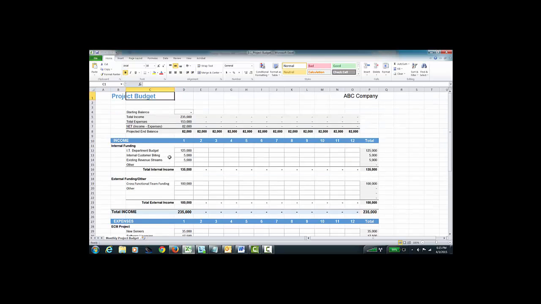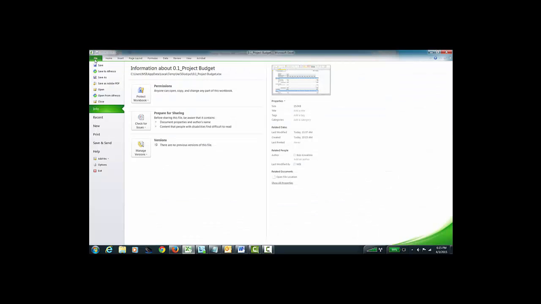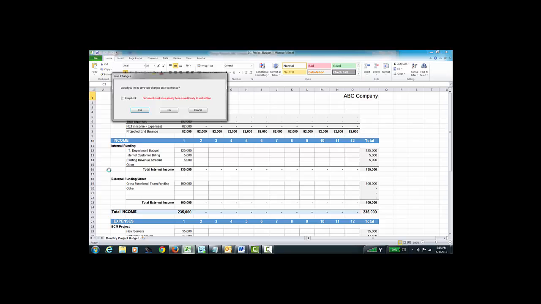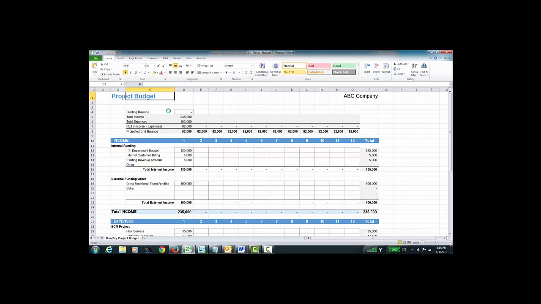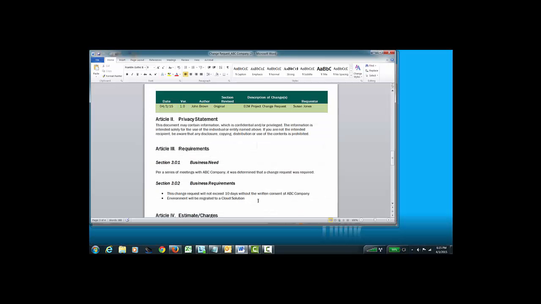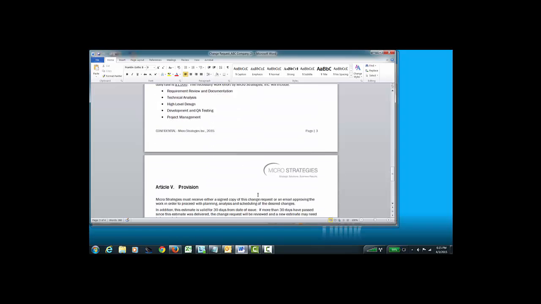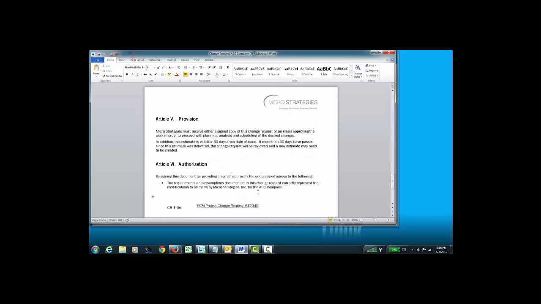Done with the Excel spreadsheet. Looks like we're good to go there. So we'll do File, and we'll do Exit. Same thing, no changes. Wanted to take a look at it, make sure everything was good. Back to my Word document. I'm actually going to add a little time here. I know it says 30. I'm going to make this 45. All right. I'm all done.